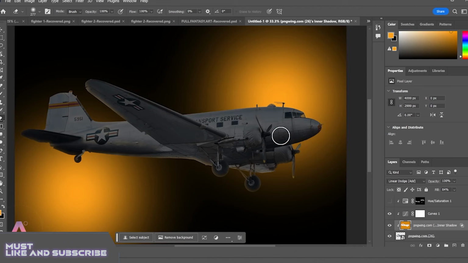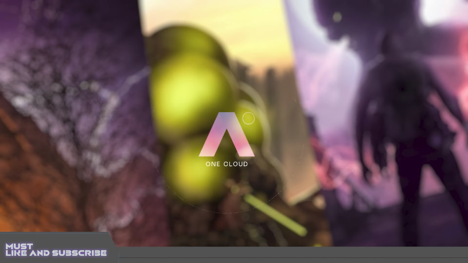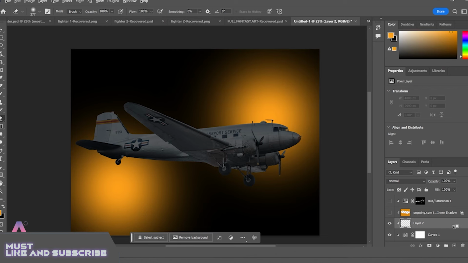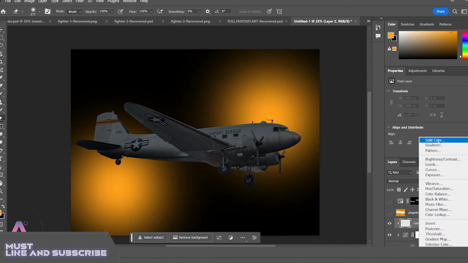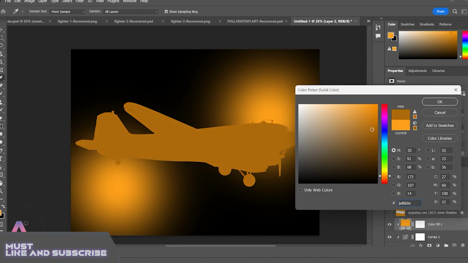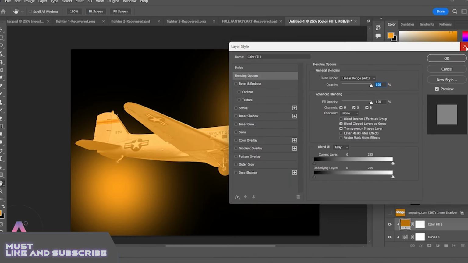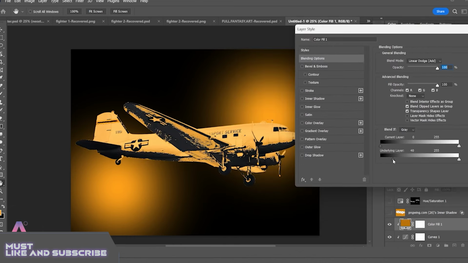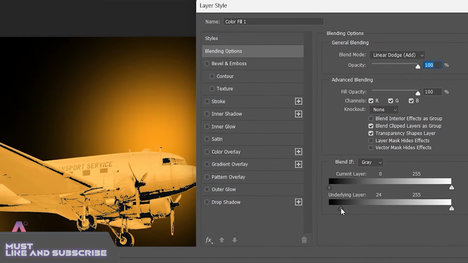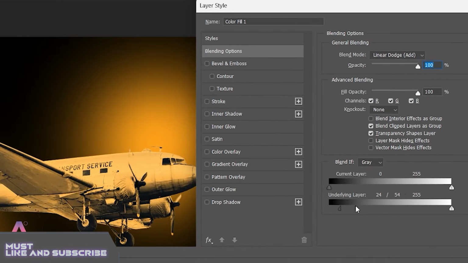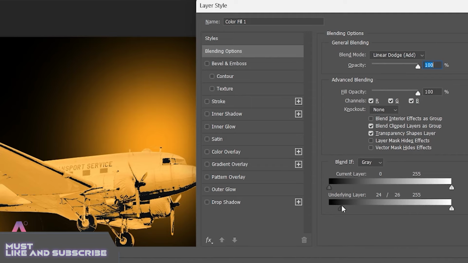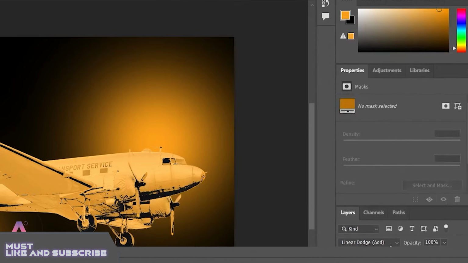Let's move to step number 2, in which I will show you how to add highlights on textures and surfaces. So what you have to do: firstly, create a solid color layer, and clip it with the main layer. Now change the blending mode to Linear Dodge, and double click on the adjustment layer. Now the new Layer Style window will open, where you have to adjust the underlying layer in a way that you get the texture a bit highlighted, and just click on OK.